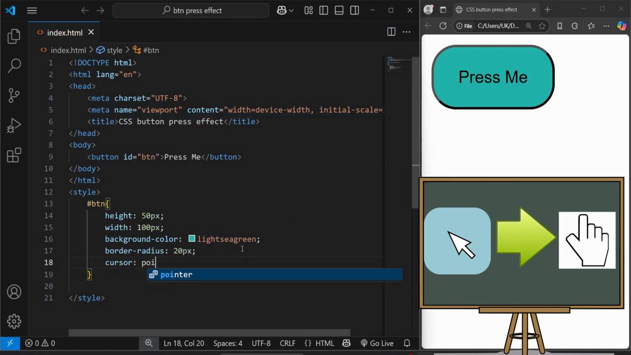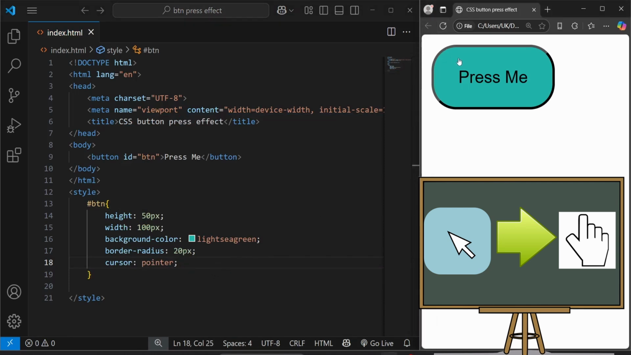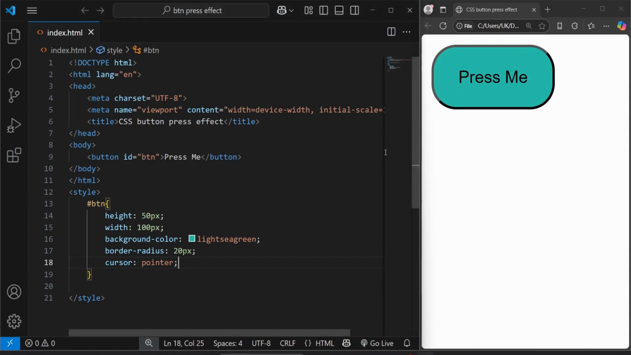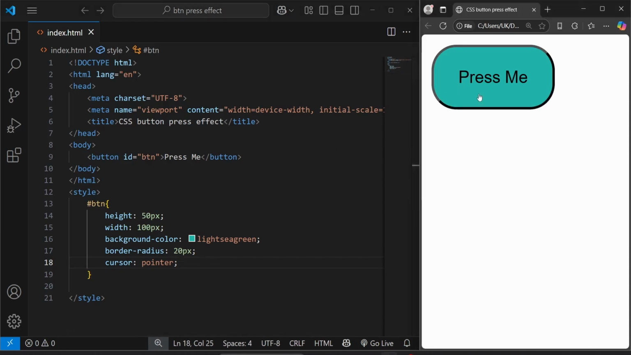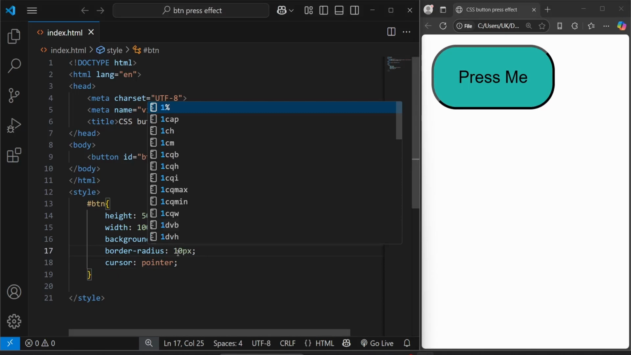And also turning my cursor to a pointer. Pointer is the hand-like symbol you can see here. Now for the padding, you can give 10 pixels.